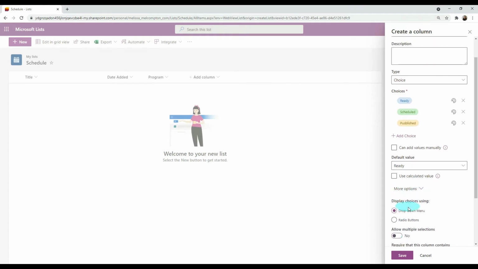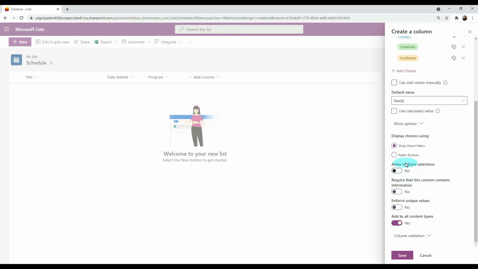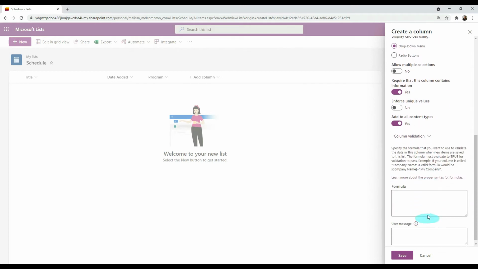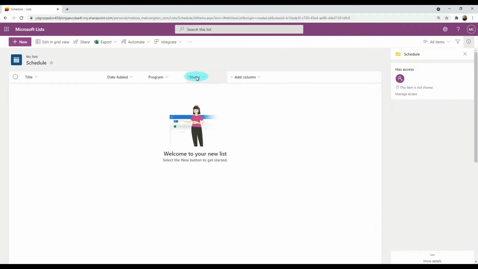It is a drop down. We do not want to allow multiple selections. We do want this to be a required field. We do not want to enforce unique values. Take the default on content types. And then there's no column validation. So let's go ahead and do save. And there's our status. So let's do add a column again.